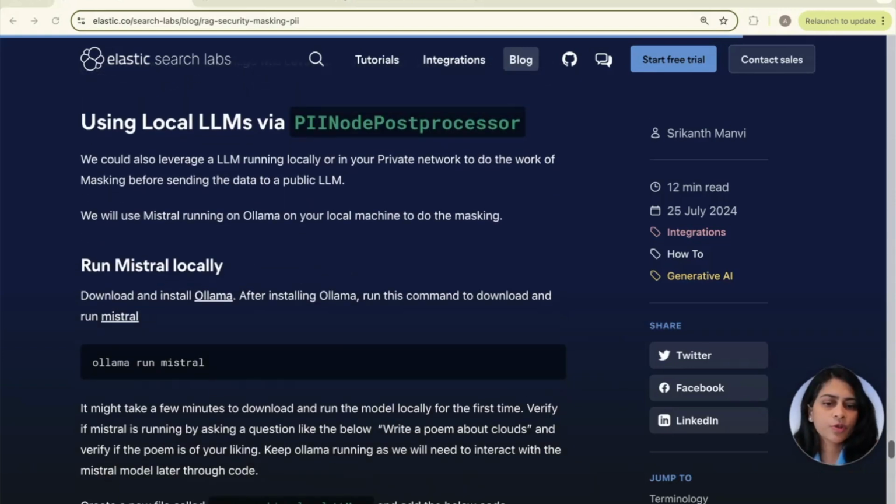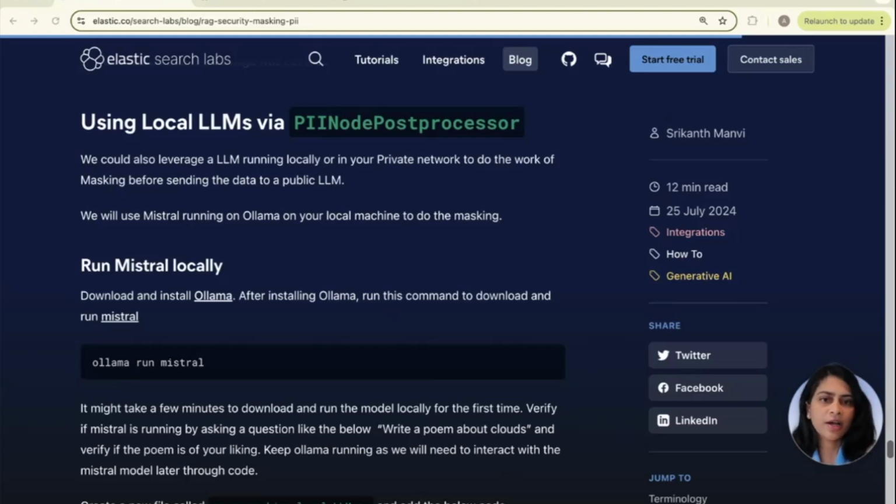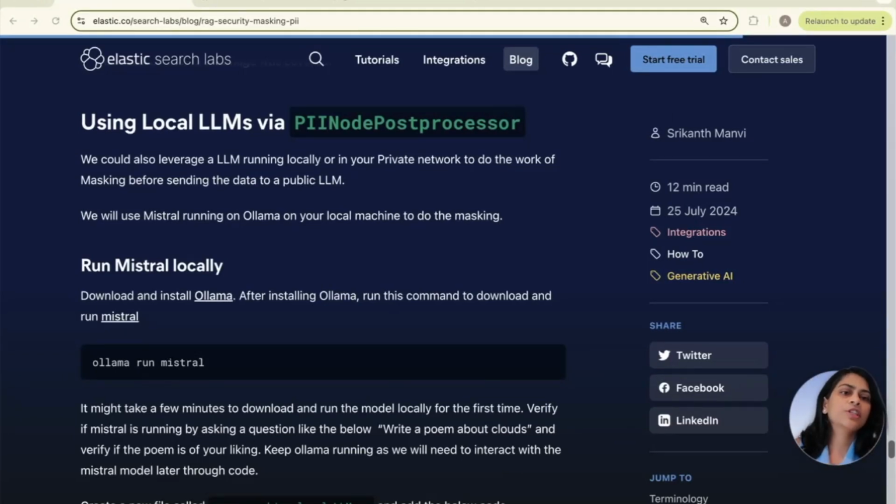Amazing. Let's move to approach 3. In this third strategy, you will now be leveraging an LLM running locally or in your private network to do the work of PII masking before sending the data to the public LLM. We will use Mistral running on Ollama on your local machine to do the masking. So download and install Ollama by following this link. And after installing Ollama, you will have to run this code.